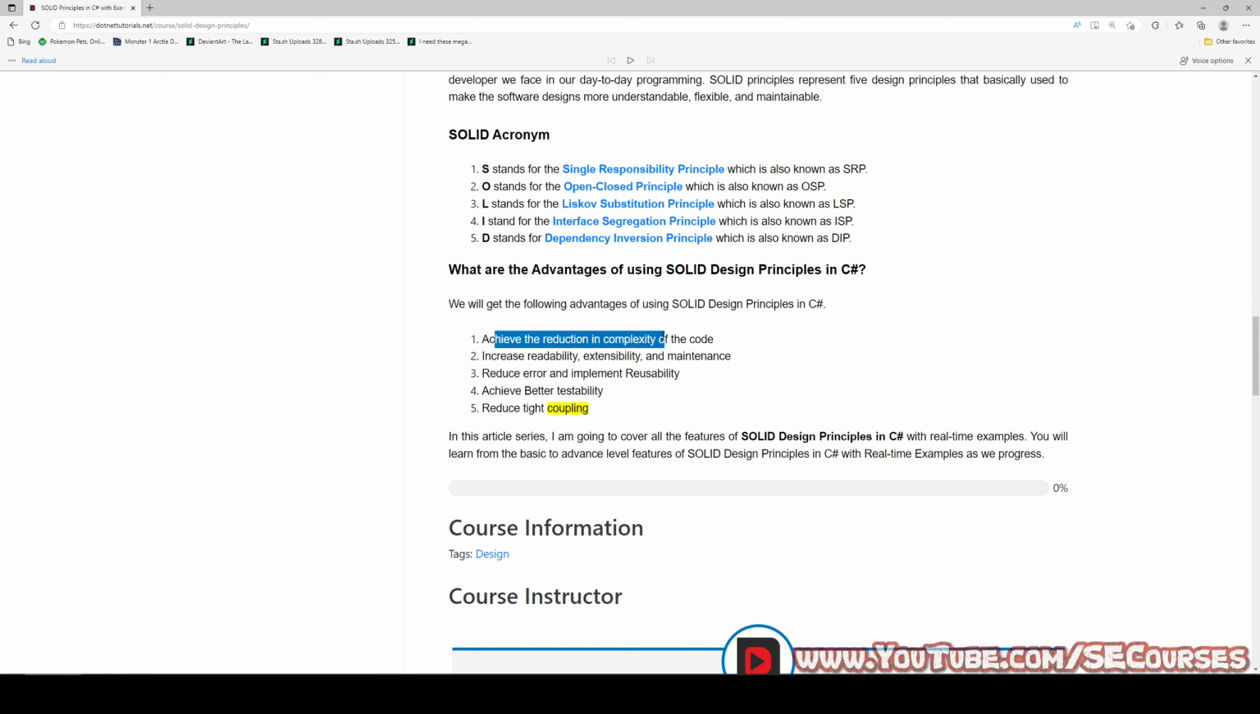The first one, achieving reduction in complexity of the code, comes with single responsibility, because each class is responsible for only one thing, one job, and it reduces complexity. You see, the open-closed principle increases readability, extensibility, and maintenance, because our code will be closed to modification, but it will be open to extension. And with the Liskov substitution principle, we will reduce error and implement reusability. It will allow us to reuse our code as much as possible with ease. And with the interface segregation principle, we will achieve better testability. And with the dependency inversion principle, we will reduce tight coupling.